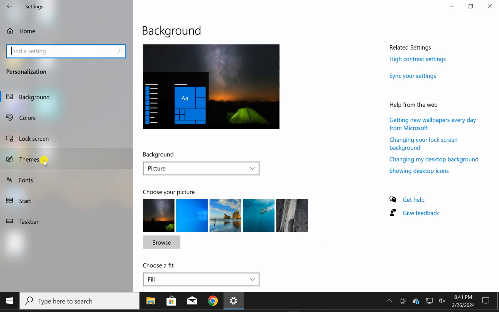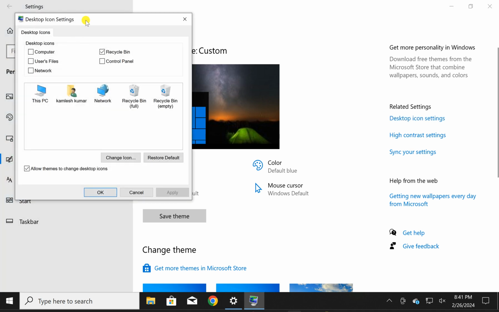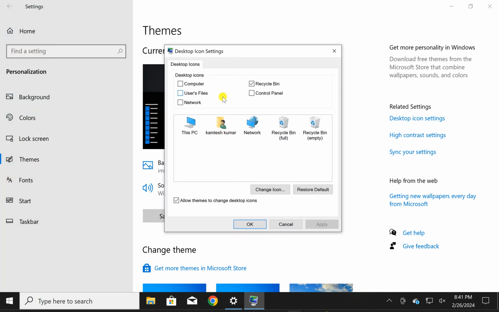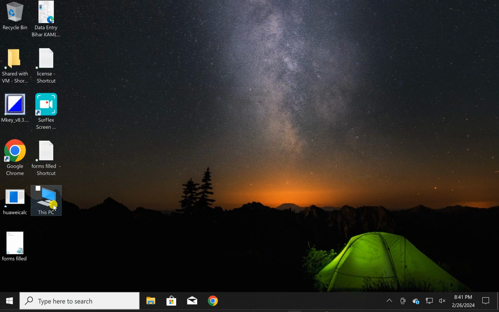Then in the left sidebar, click this one Themes option. On the right sidebar, under Related Settings, click this one Link Desktop Icon Settings. In the pop-up window, select this one Computer option. Check this one option. Then click this one Apply button and then OK button. This will add this PC icon to your Windows 10 PC desktop.